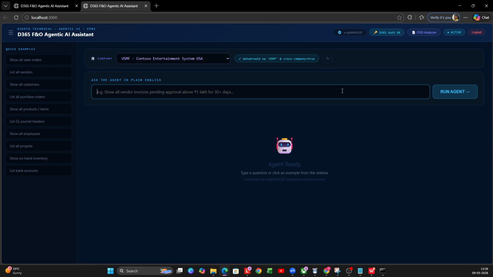Now what I will do is show all vendors. All vendors means it will capture all the vendors in the USMF. I will go for the top 10 vendors. Top 10 means by default it will go and capture the vendors list from the top, in ascending order. We'll see how the prompt is responding.